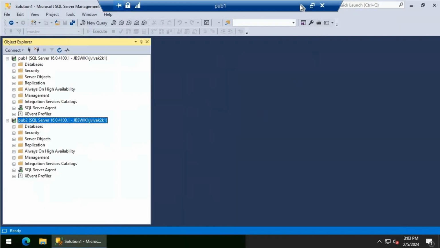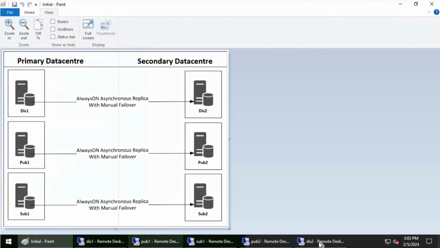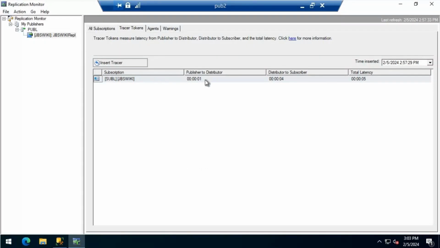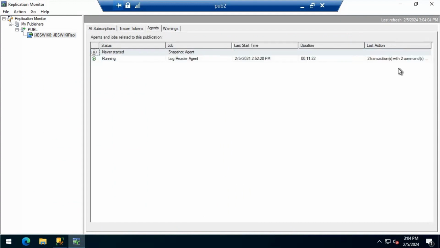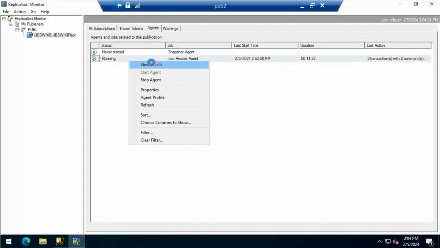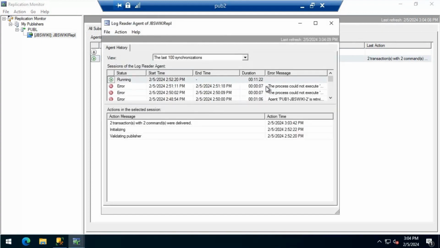Let's head back to pub2, which is our current primary. And if you see here, you're able to see 2 transactions are moved. So after the failover, everything seems to be okay. I don't see any problems at all.